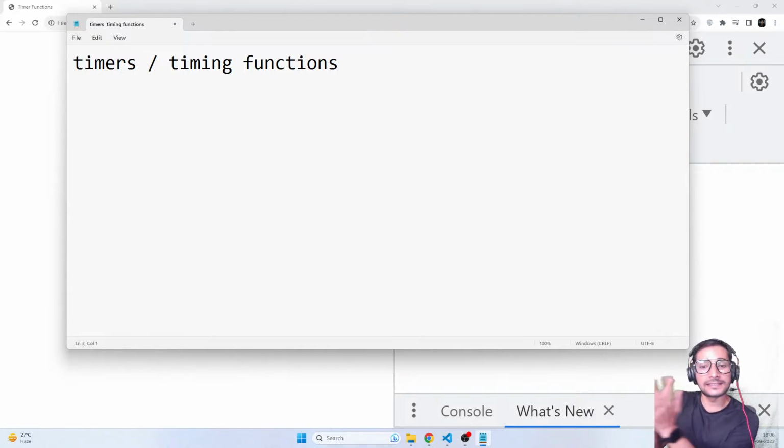For example, this is a task. I want this task to be performed after 5 seconds of my page load. I want this task to be performed after 10 seconds when I click on this button. So sometimes you want to perform a particular functionality or task based on time, after 10 seconds, 20 seconds, 30 seconds. That's where these timing functions come in handy. They help you to perform a task based on timing.